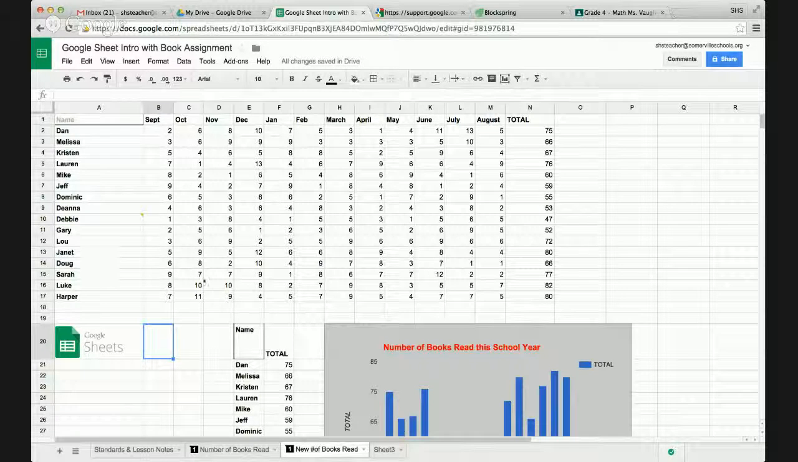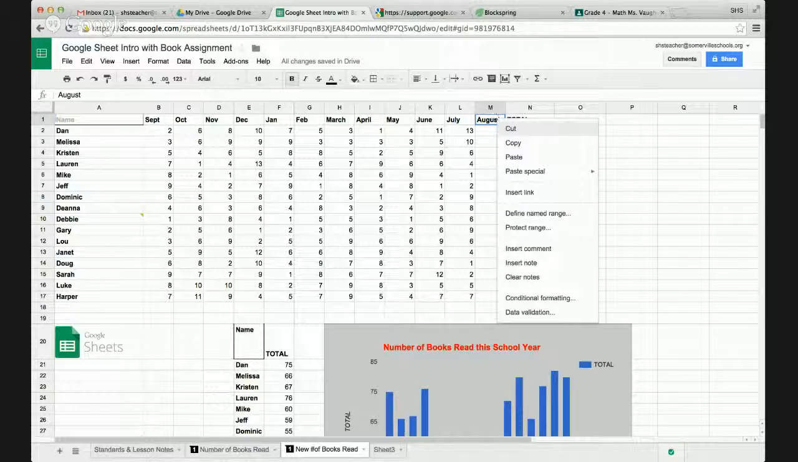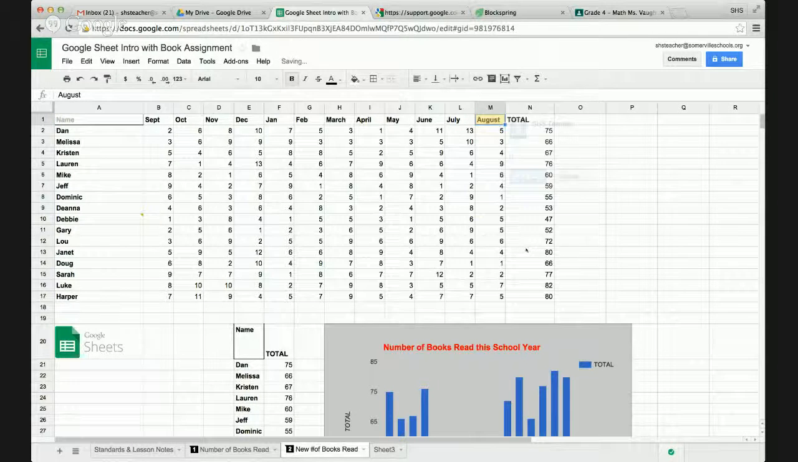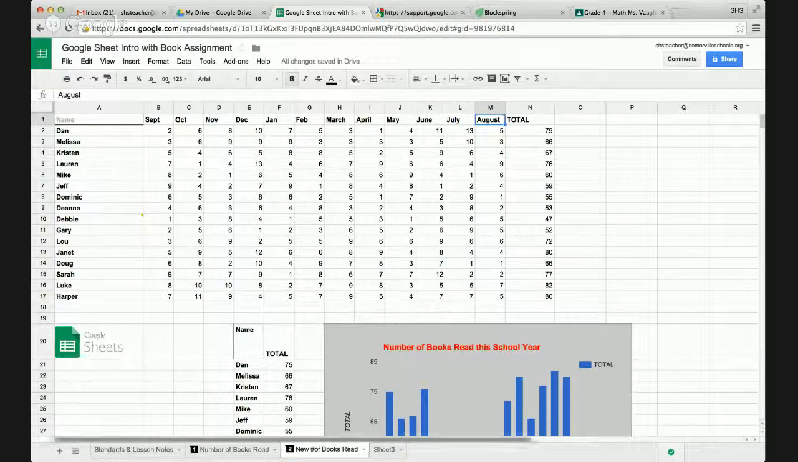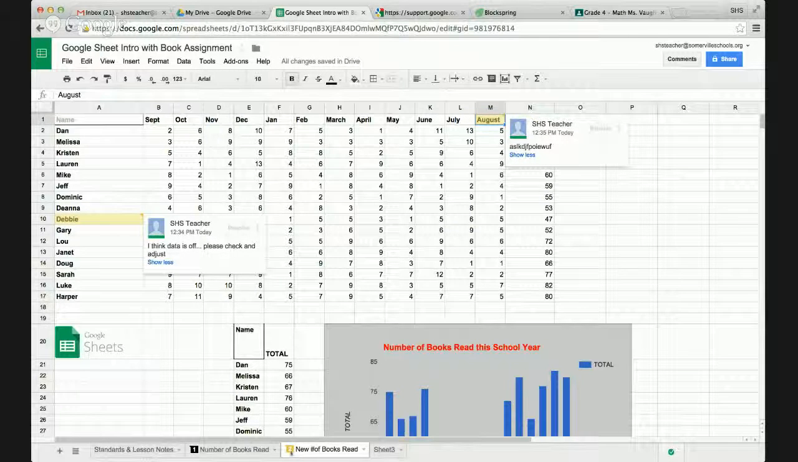Let's go to this one here, and we'll insert a comment. There's my comment. And now you see that we have 2 comments. So the more comments you have, the number is going to increase here, and as students hover over it, they'll be able to see the number of comments. So this is a great way to give students feedback too, digitally. It's a great source for collaboration.